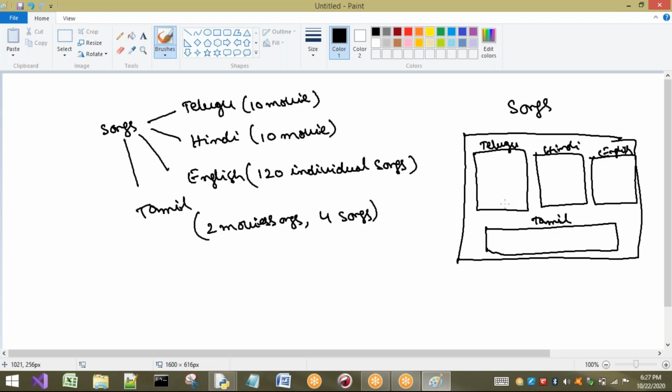These can be considered as folders in computer terminology, but according to Python terminology, we have to call them packages. So what does the Telugu folder generally contain? It is going to contain 10 movie songs, so I am going to place 10 different folders inside it.